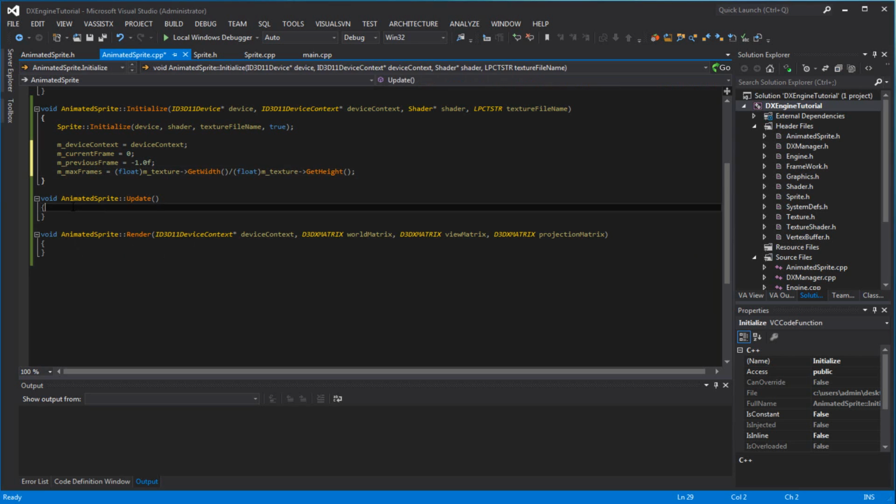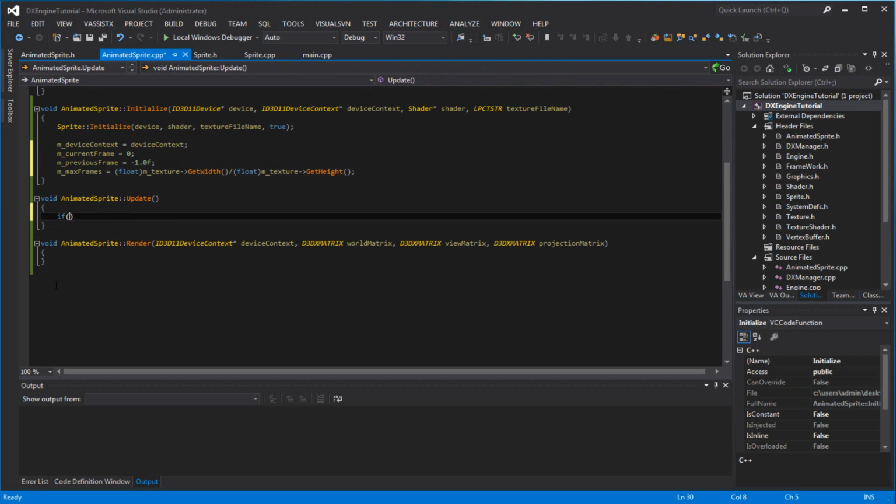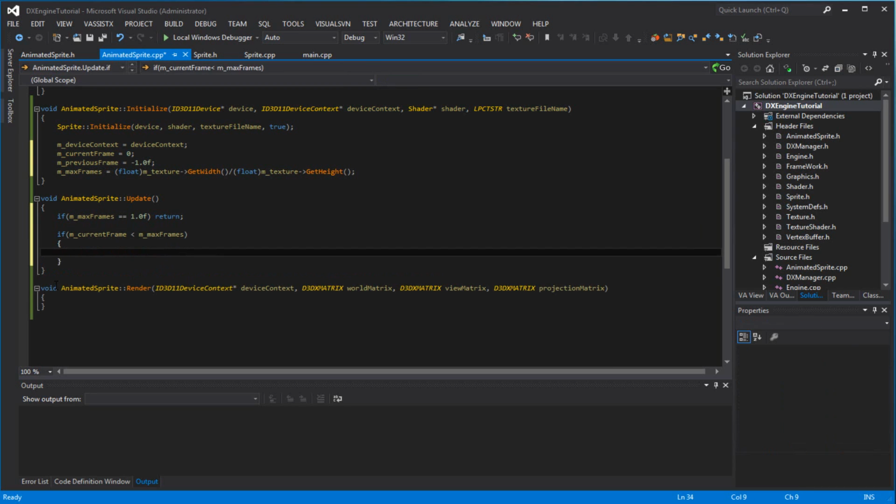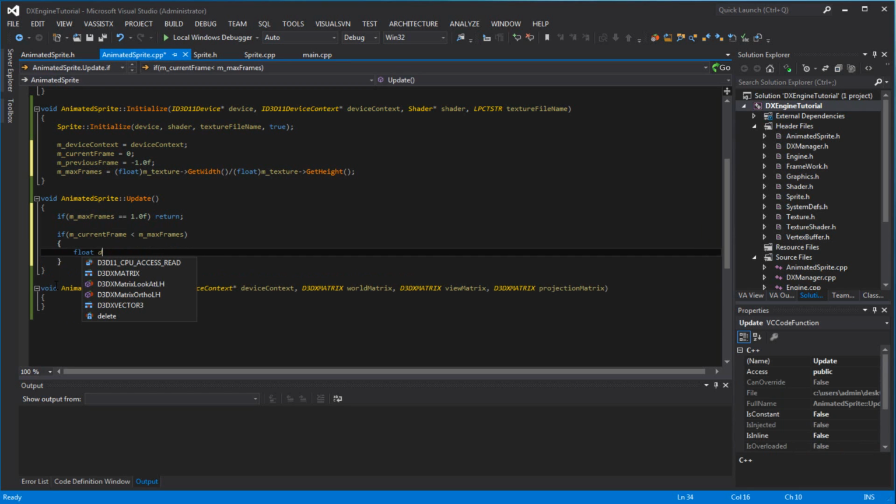So we want to go to update. You want to check if max frames equals 1. Let's say for some reason you want to create a sprite that has only 1 frame. Then you just want to return, because you shouldn't update any frames. And say if current frame is less than max frames. I want to pass a float. Oh, we need a DT in here actually.